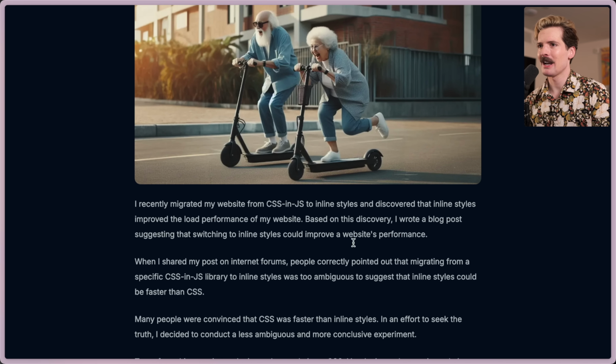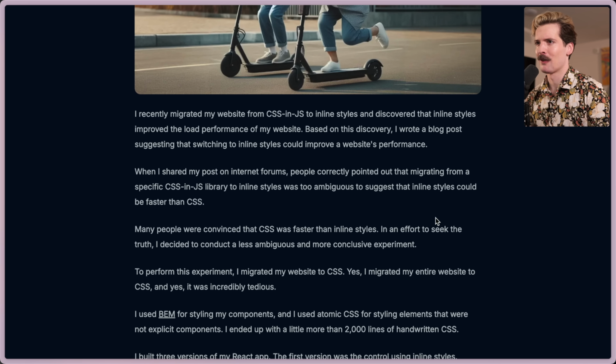Anyways, I recently migrated my website from CSS and JS to inline styles and discovered that inline styles improve the load performance of my website. Based on this discovery, I wrote a blog post suggesting that switching to inline styles could improve a website's performance. When I shared my post on internet forums, people correctly pointed out that migrating from a specific CSS and JS library to inline styles was too ambiguous to suggest that inline styles could actually be faster than CSS.